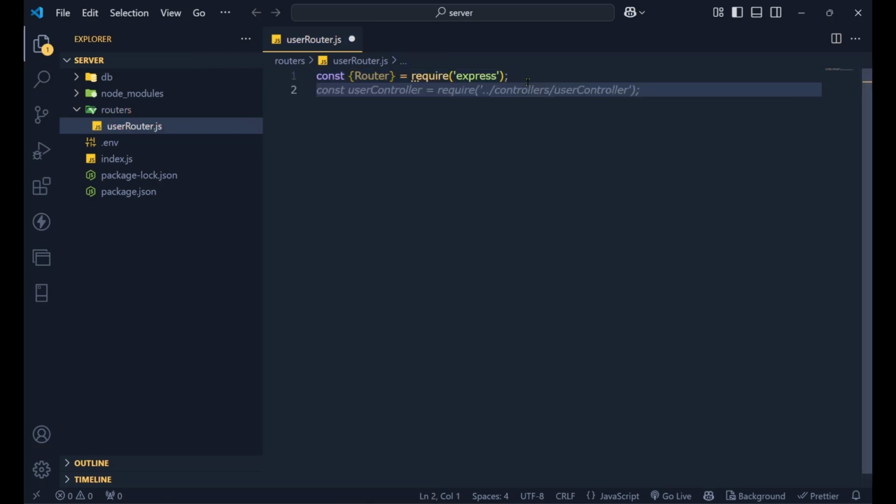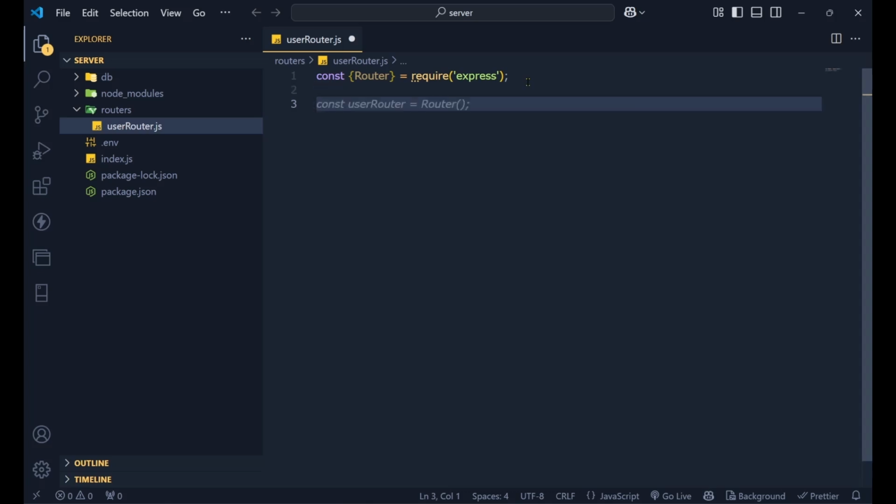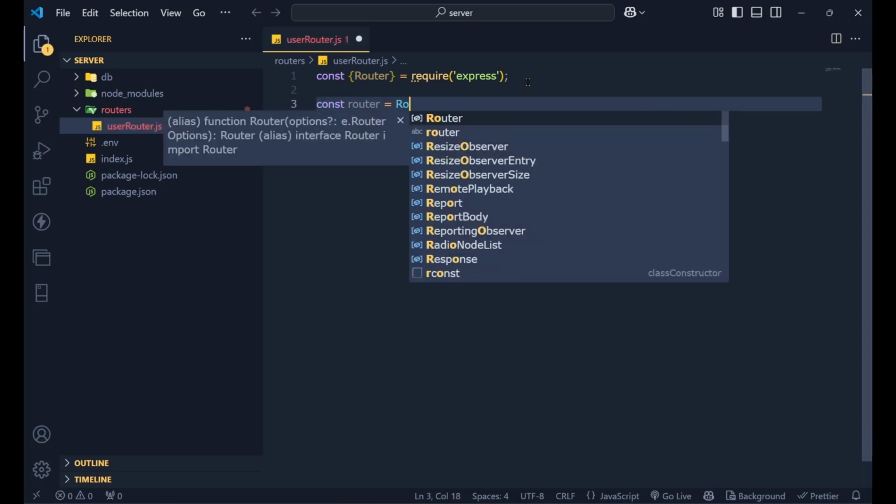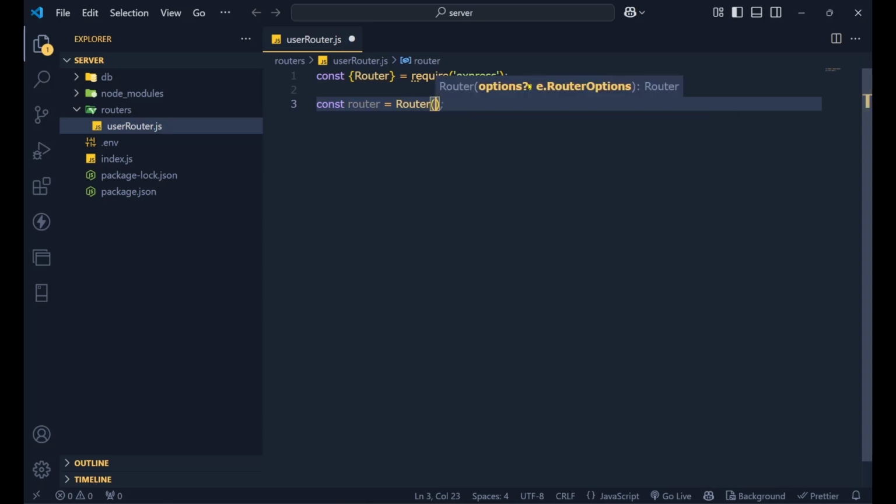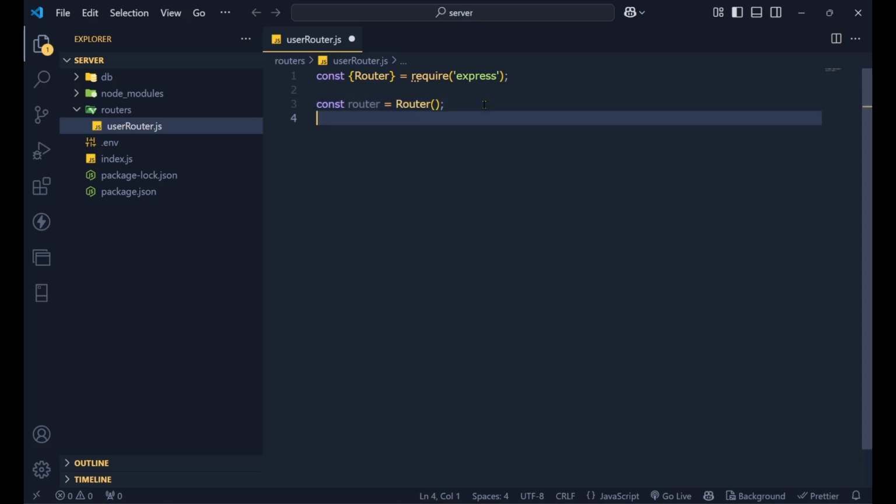Now, once we have router, what we need is some functions like register and login, which we need to use within the router, right? So I will explain those a little later. So what we are going to do is, let's say const router is equal to this router which we imported, and then call this function. Now this will initialize a router for this user router which we just created.